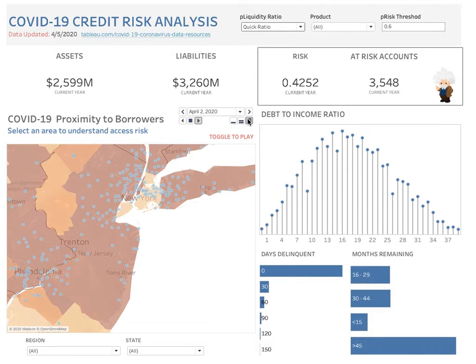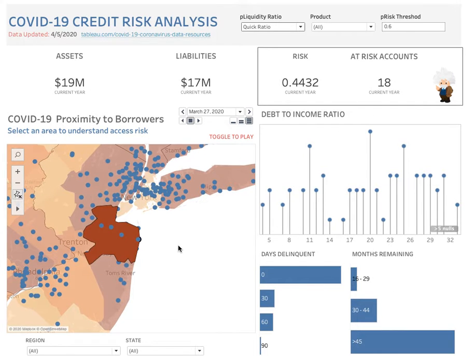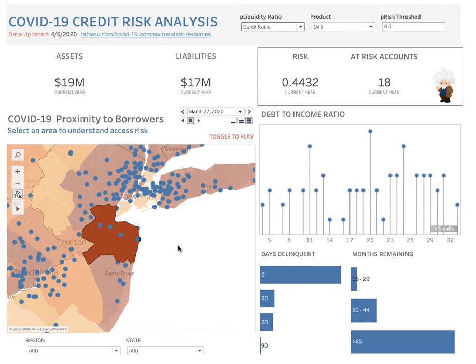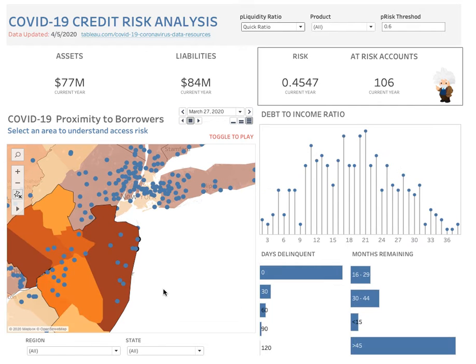Now, as the virus spreads and the cases increase, I may be interested in a particular area. So I'll stop my animation here and I can use my mouse cursor to highlight over a region where we have a number of customers. Over on the right side of the dashboard, we can see the risk ratio associated with these customers and the number of accounts that may default in this region. Additionally, we can see the debt to income ratio. I'll take a larger grouping there.